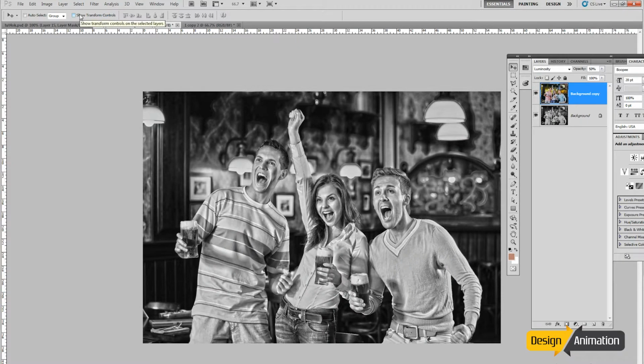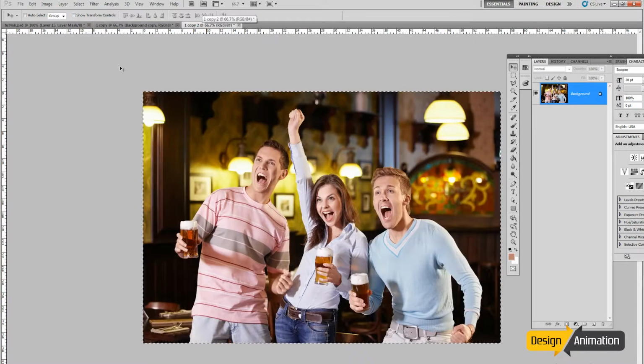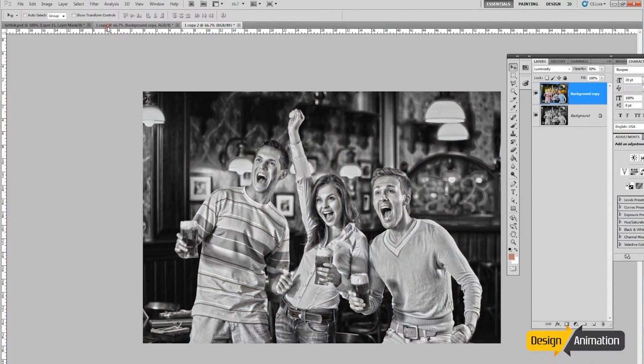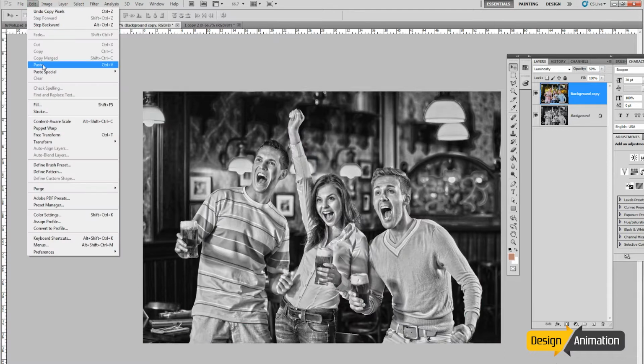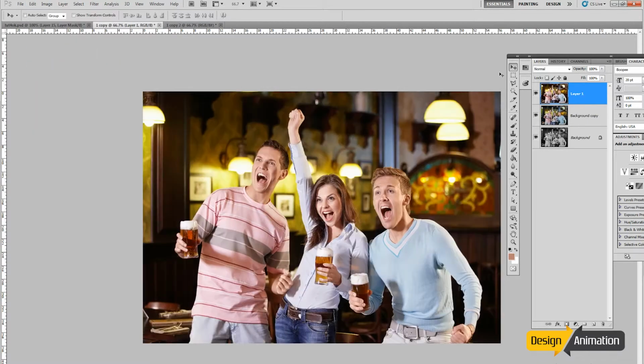Okay, so then I'm going to go back to the original photo, select, copy. I'm going to bring it over. I'm going to reduce the opacity to 70, and I'm going to add a layer mask, and I'm going to erase the effect on the people. So I'm going to paint those three on the layer mask. I'm going to paint them black.